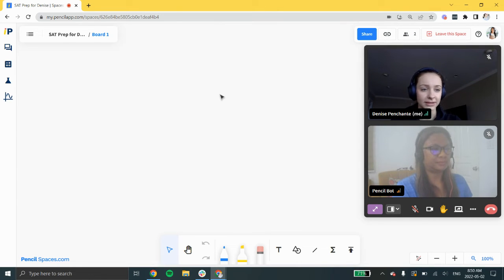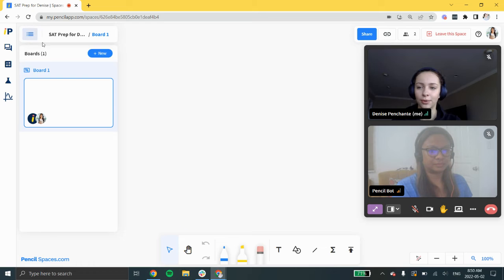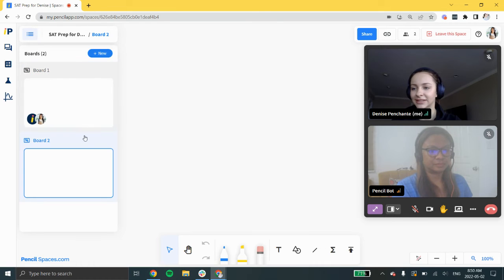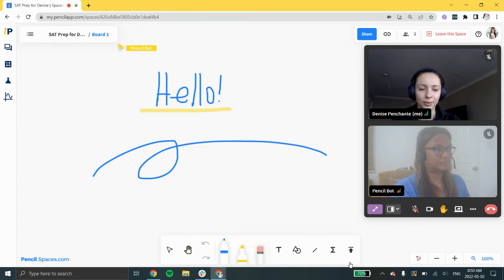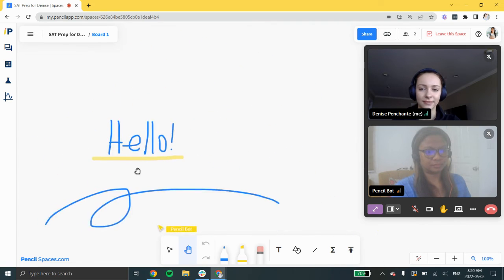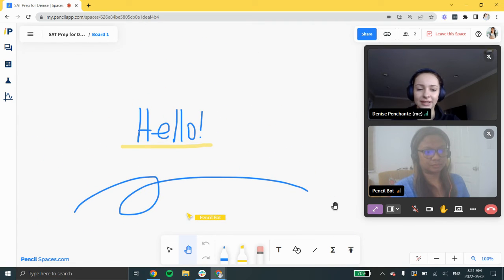Now that we have everything set up, let's go over the basics. The whiteboard has infinite space, and multiple boards can be created within a space. Your whiteboard toolbar is at the bottom. To move around, select the hand tool or hold the space bar and click and drag. To zoom in and out, click the plus and minus icons at the bottom right corner, or hold Control or Command on your keyboard and scroll up and down.